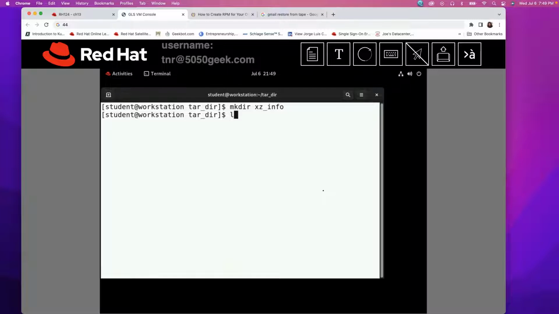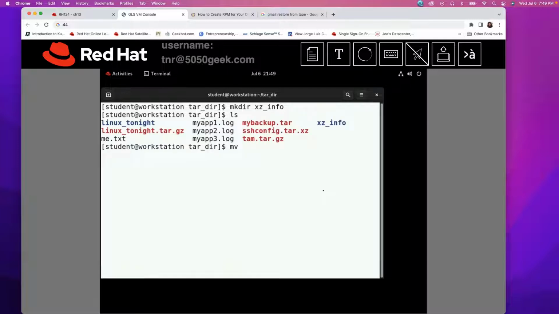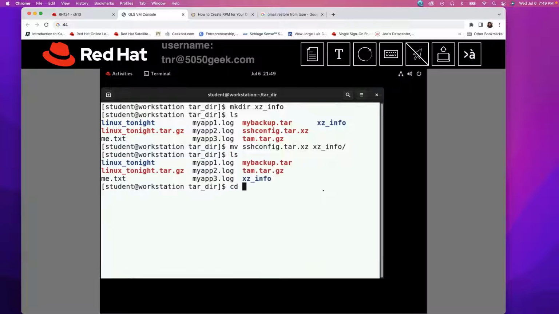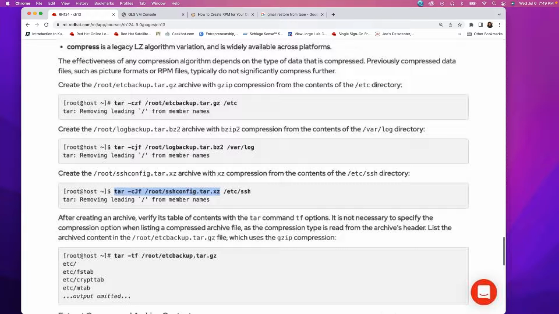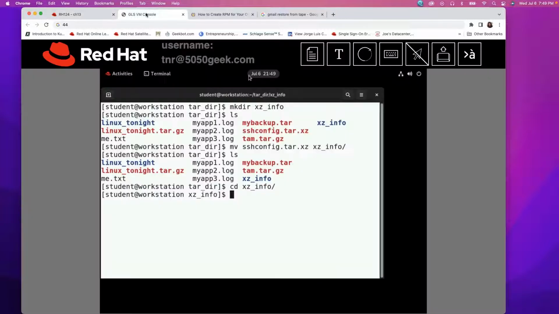All right. And then let's move ssh config over to xz info. Right. Let's cd over to that directory. And then let's uncompress the XZ file. Remember, if we scroll back up here, in order to uncompress, I had to pass a tar -c capital JF. So let's grab that and come back over here.